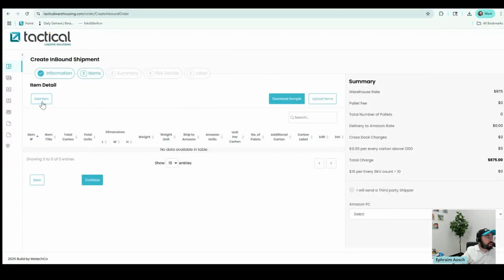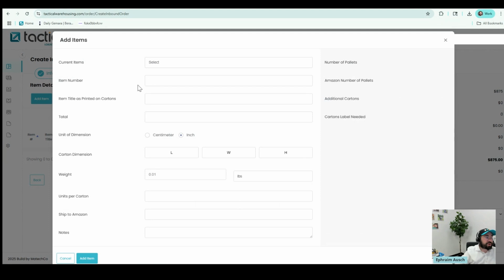If you want to do it manually, you could add an item here. You put in the item number, title, like I said earlier, that's more of a description, total cartons, and then all the other information we saw earlier. If we already received this item once before, that item will go into current items right here. And basically you can select that so you don't have to look for the dimensions and the weight again.